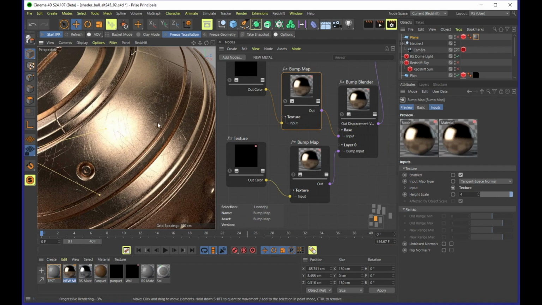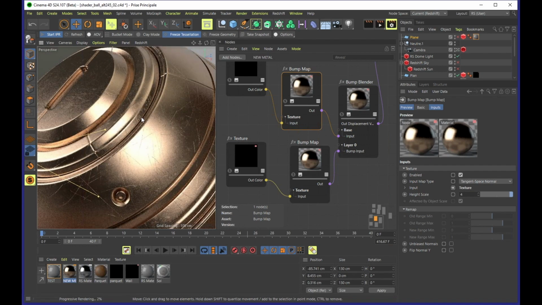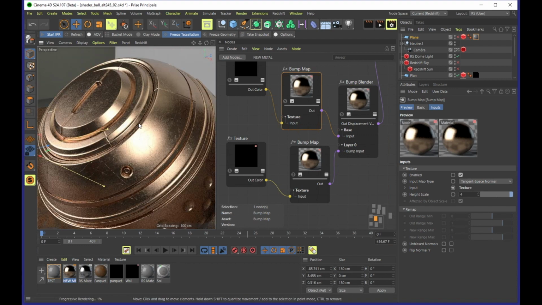So overall, I have tweaked my material quite a lot, changed a lot of stuff. It doesn't look much like the original material. And we could create a lot of different materials just by tweaking a few things inside here.